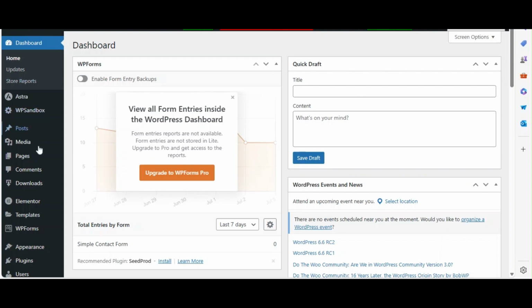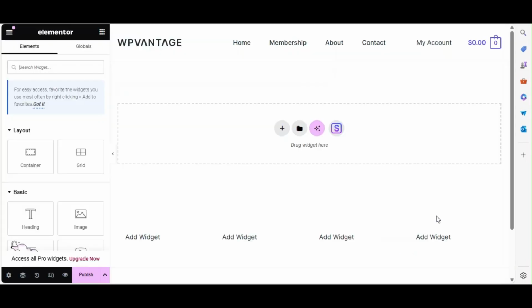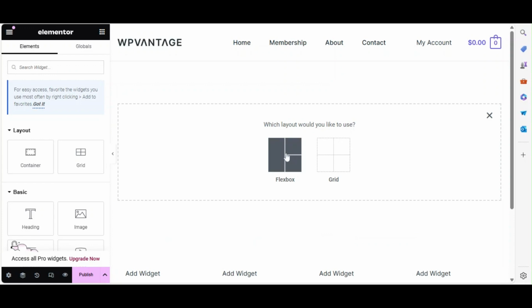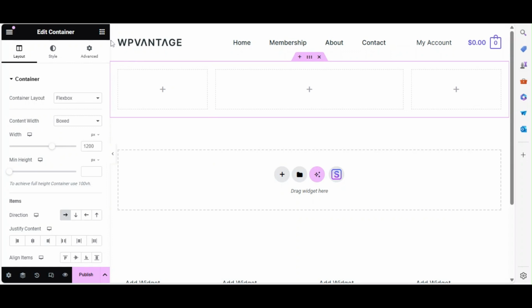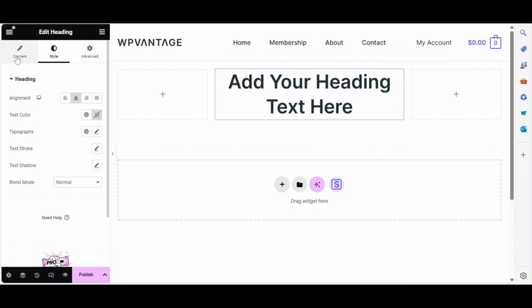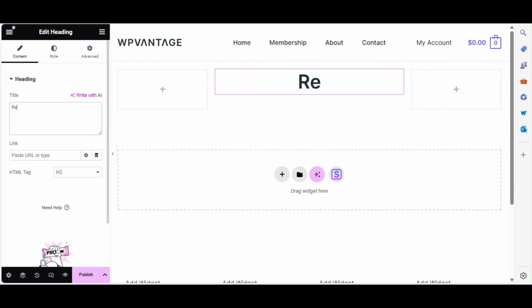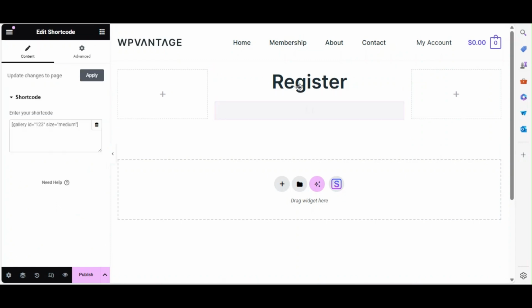Next, let's create a registration page. Go to Pages and click Add New. Name your page, Register, then click Edit with Elementor. In the Elementor editor, add a new section, add a heading for this section, and then add a shortcode widget and enter the shortcode WPMEM_form_register to display the registration form. Remember to enclose the shortcode statement with brackets. Customize the form's appearance to fit your site's design.